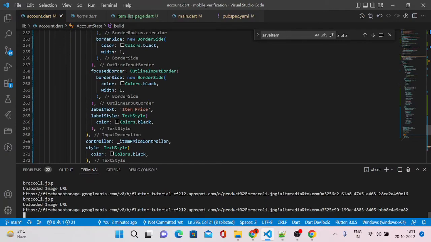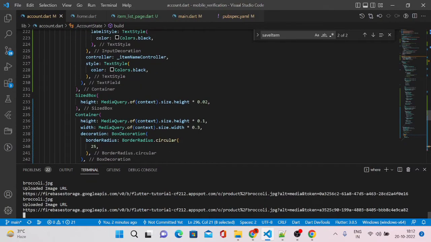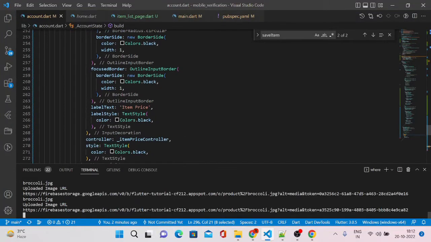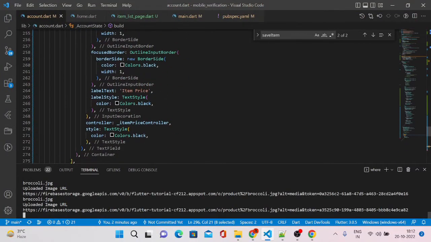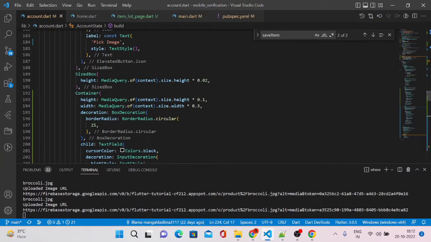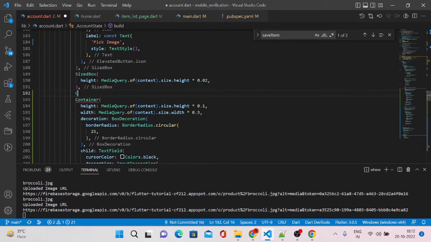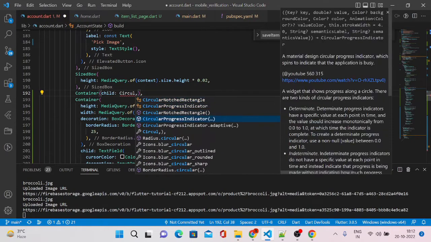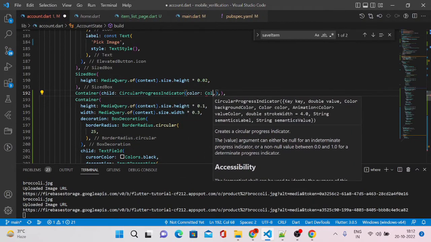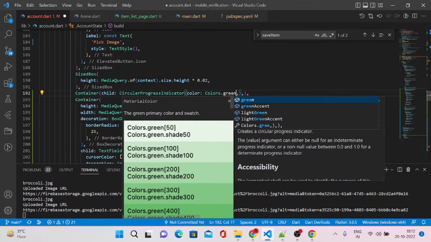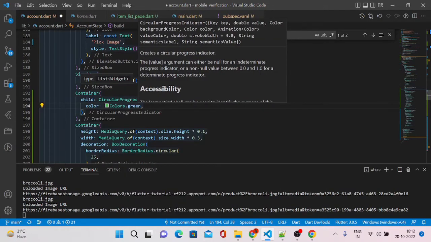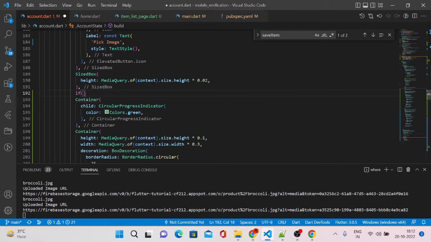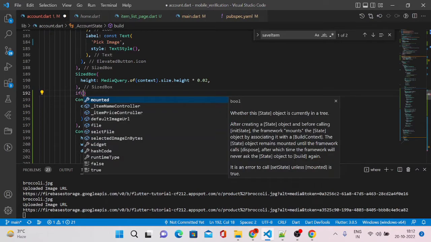I'll be adding one circular progress indicator to show whether the items or the values are being uploaded or not. Let me go here. As of now, I'll add one circular progress indicator here, as a child, and I give the color of the circular progress indicator as green. Save it, and this circular progress indicator will be shown once the image is being uploaded.